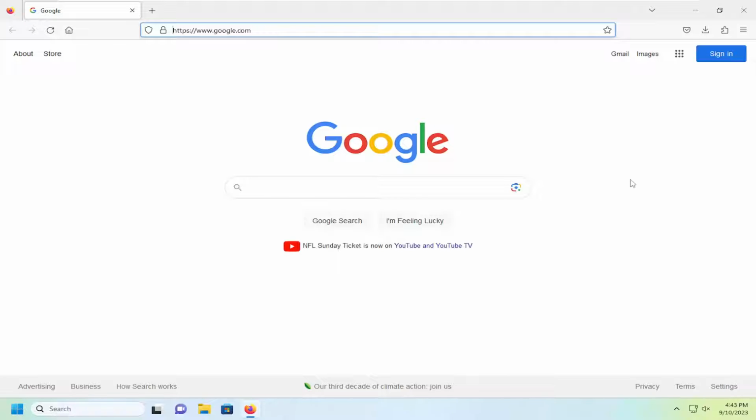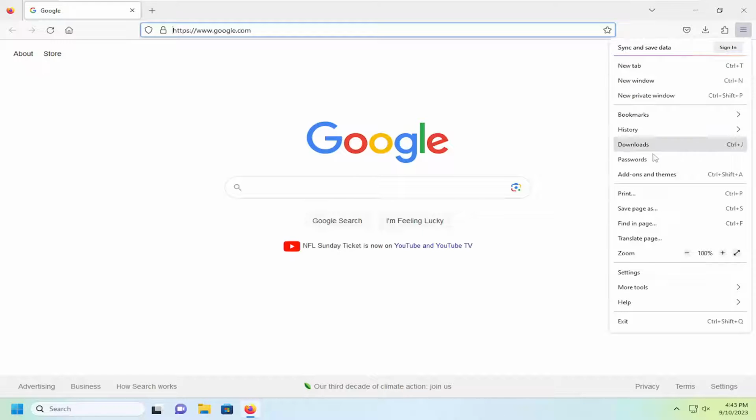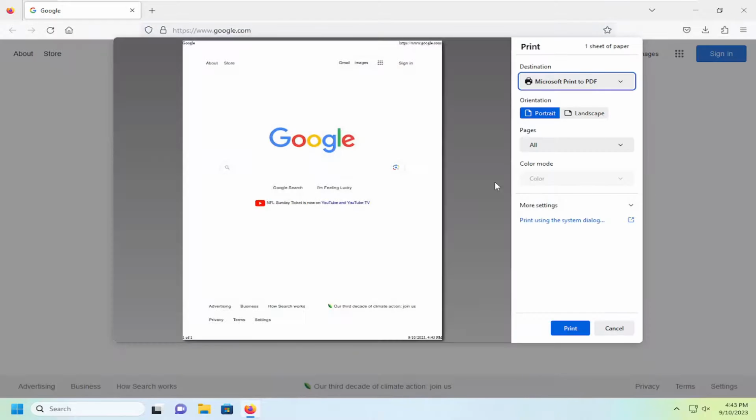So all you have to do is open up Firefox if it's not already open, and select the application menu icon up at the top right. And then you want to go down and select print. Please note you can also tap the Control and P key combination on your keyboard as well if you want to open up the print dialog window here.